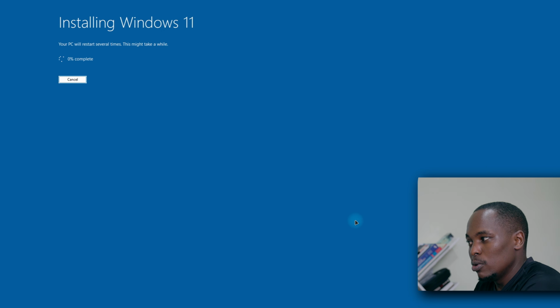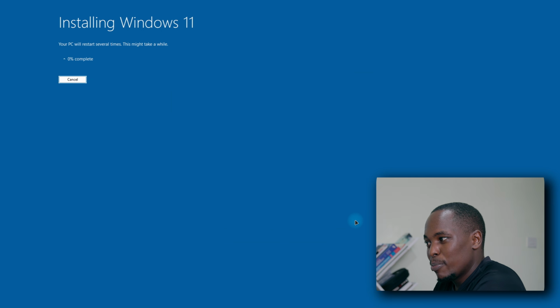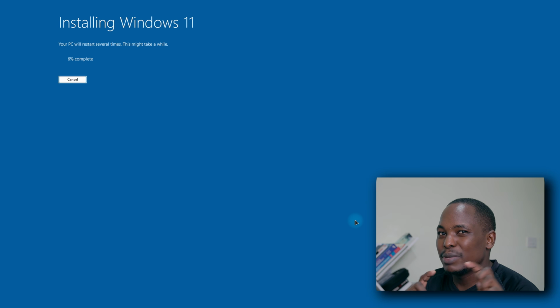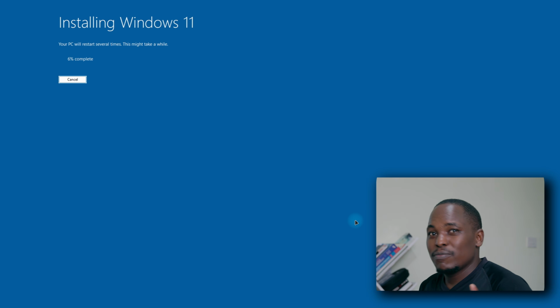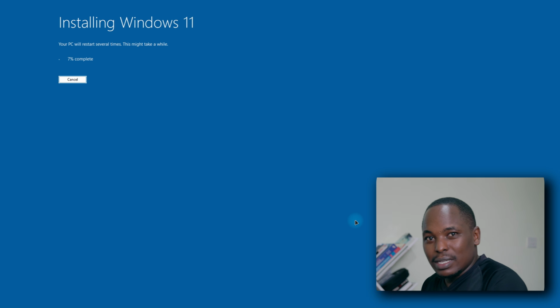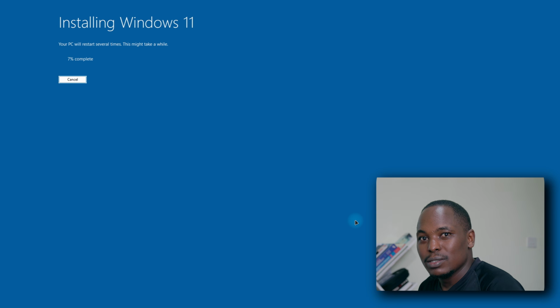We get this blue screen here with percentage, and your PC will restart several times. This might take a while, depending on the speed of your machine. Sometimes, especially when you're using a hard drive, it might take a little bit longer, but when you're using an SSD like me, it might take a little bit shorter. But we have people who have extremely fast machines. We get to sit down and wait until we are done installing the whole of this.